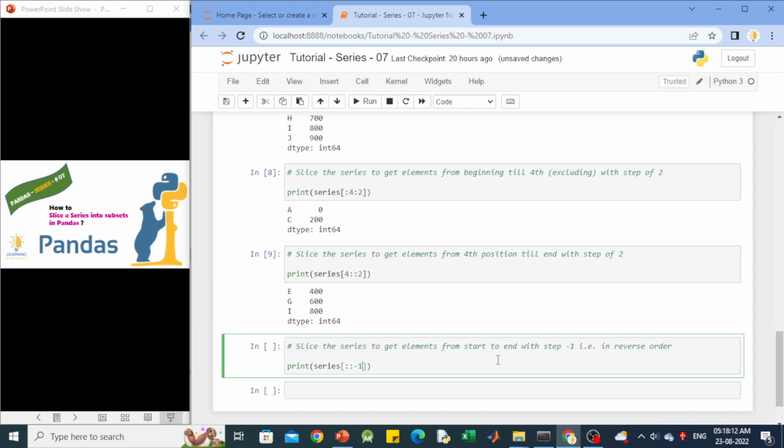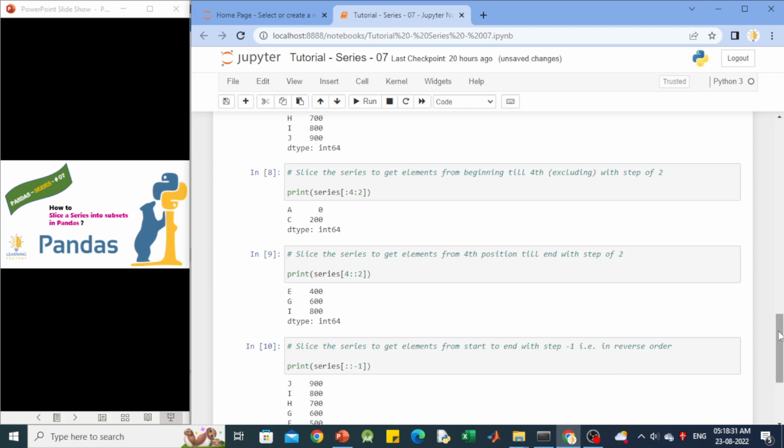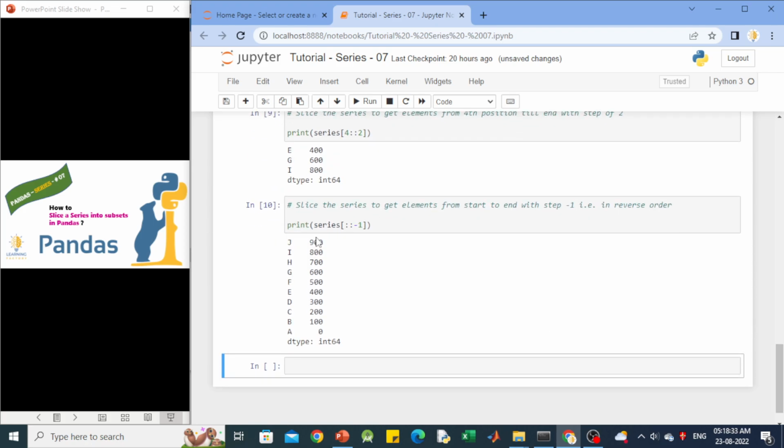So what will happen is, it will start printing the elements from the series in reverse order. If we would like to reverse the order of the series, this is the best way to do that. Let's try to print it. See here what we are getting: the series is reversed, 900, 800, 700, 600, and so on.